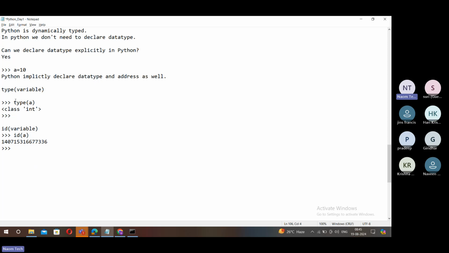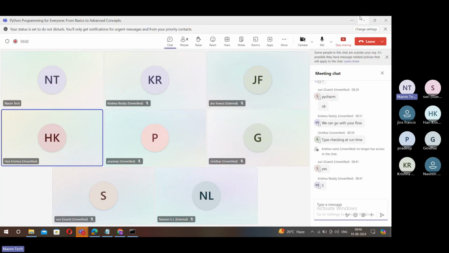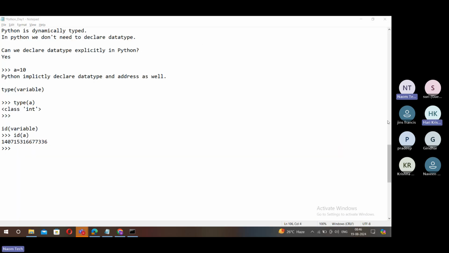This is a quick idea about all this: what is dynamically typed and how to get the data type and address of a variable, and what methods we need to use. By now, I'm very sure you might have understood this very clearly, right? What is the use of address? Sometimes when you are working, you need to compare data, right? In such cases, but it's very rare.